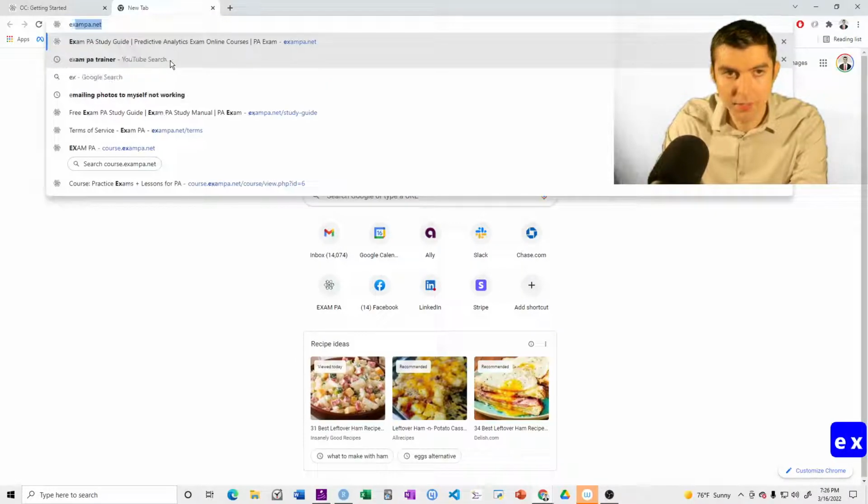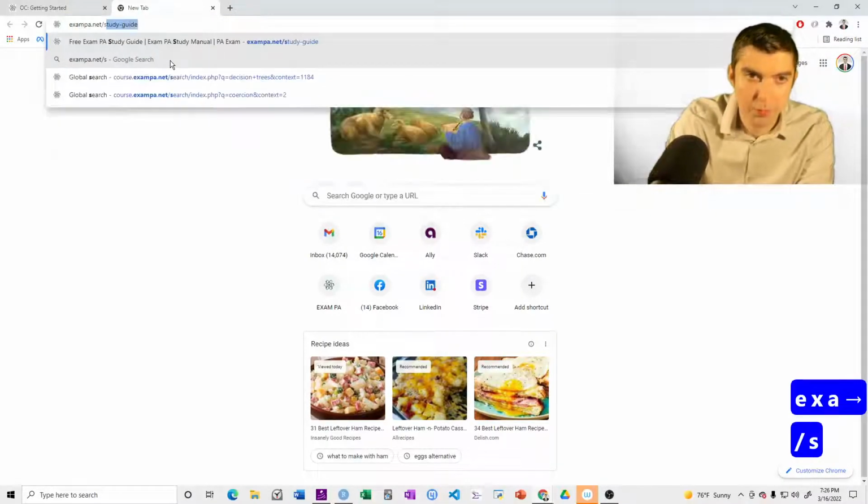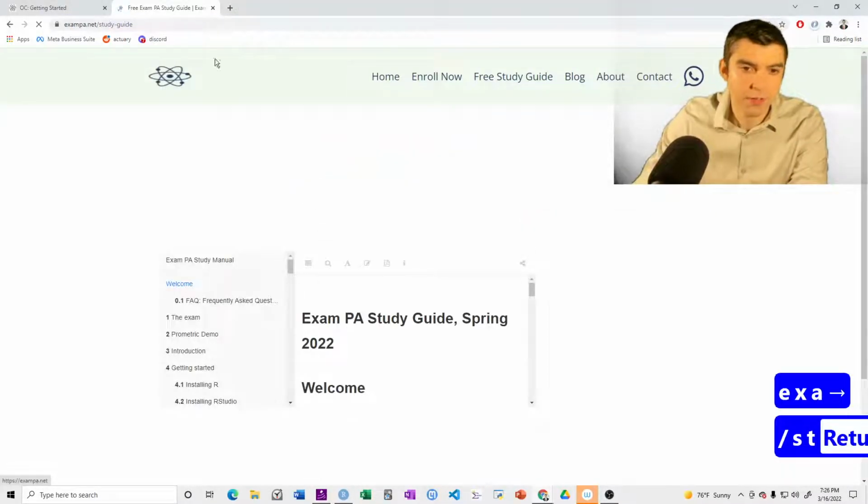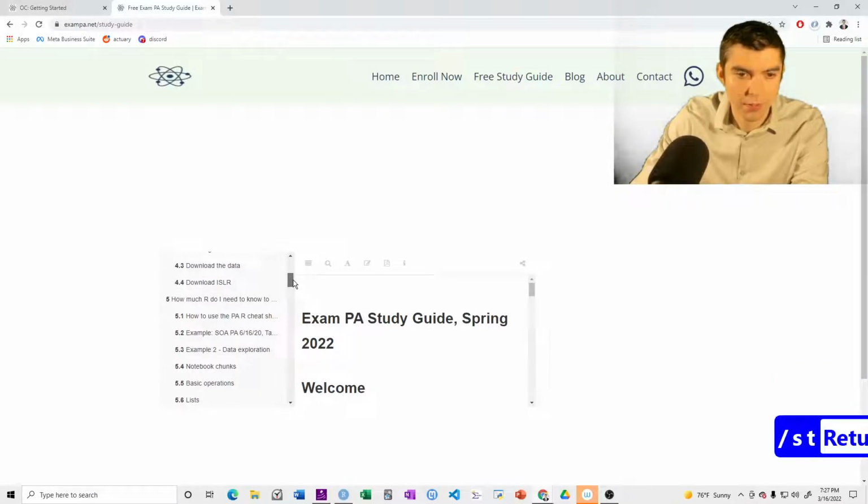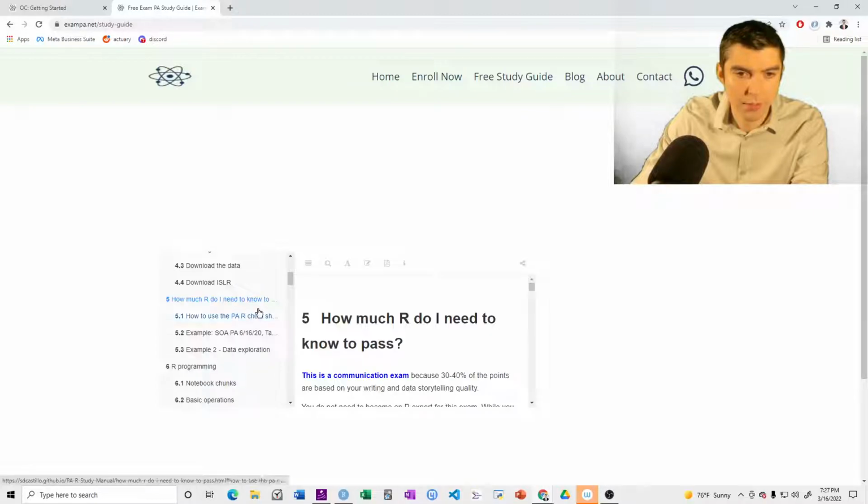The study guide gives you an overview of what the R language is. You go down to the chapter here on R.